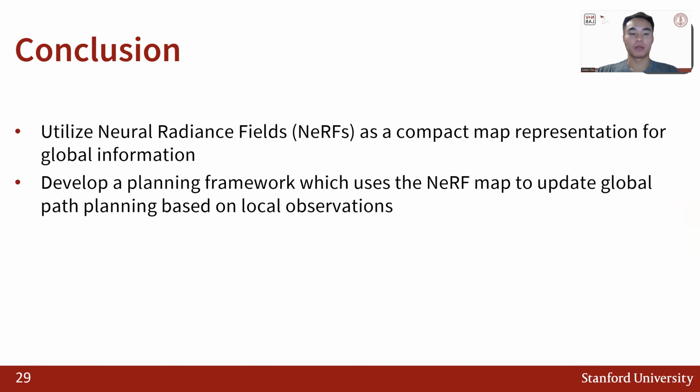So in conclusion, in this work, we utilize neural radiance fields, or NeRFs, as a compact map representation for global information. And then we develop a planning framework which uses the NeRF map to update global path planning based on local observations.